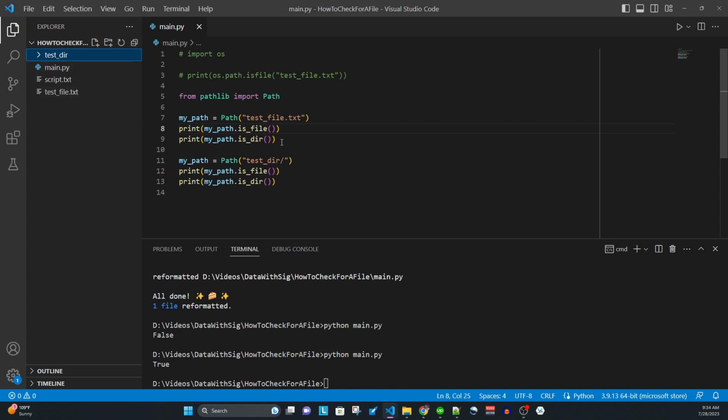Now we have that, and then now we're checking for the test file to see if this exists, and the test dir to see if that exists as well. And the functions we'll use to do that are called the isFile and the isdir. So I'm going to create a path for test file.txt, and I'm going to check if that's a file or if that's a folder. And then I'm going to make a path for test dir, and I'm going to check if that's a file or if that's a folder.